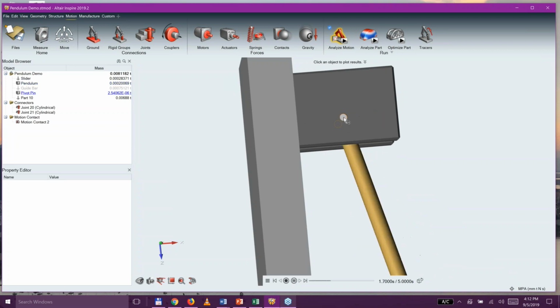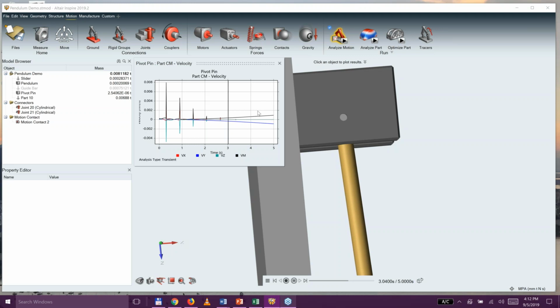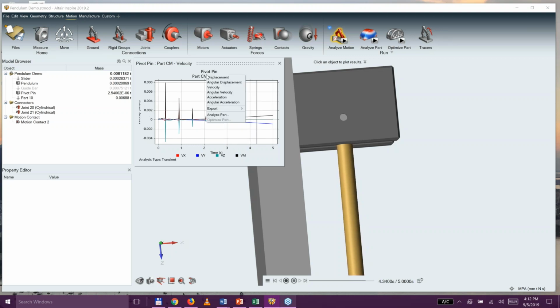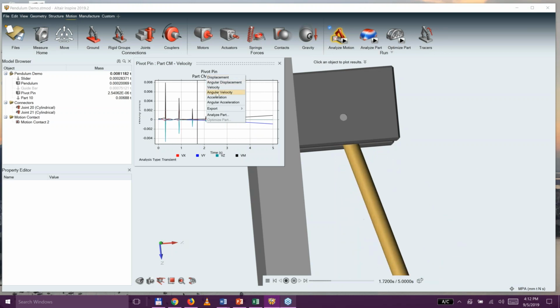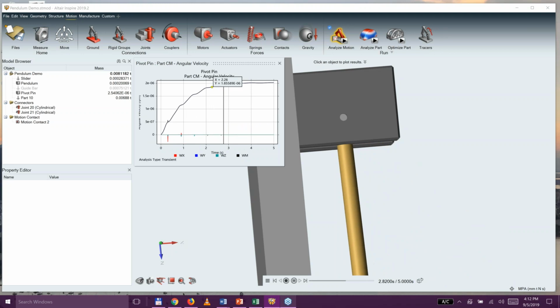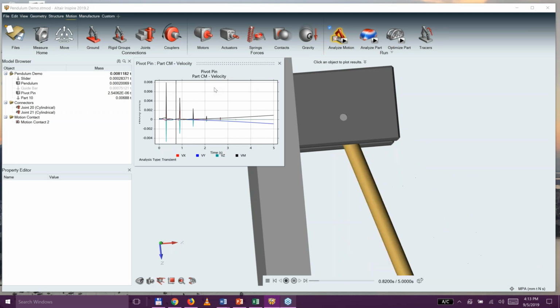Now, you had said, so if I come here to my pin and do the plot, I've got my velocity. So I can do velocity. I'm assuming that's rotational velocity. I can get angular velocity off of that, but that would be the only thing that I've got.